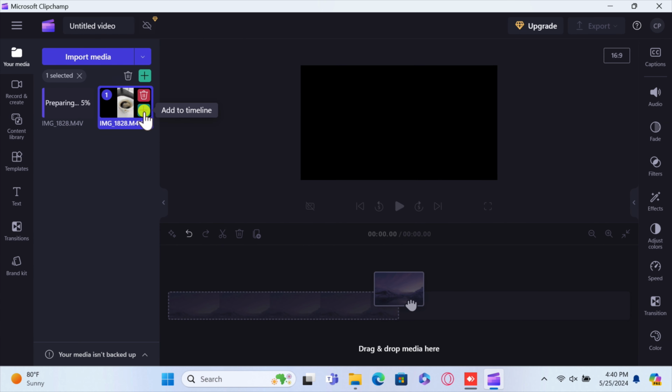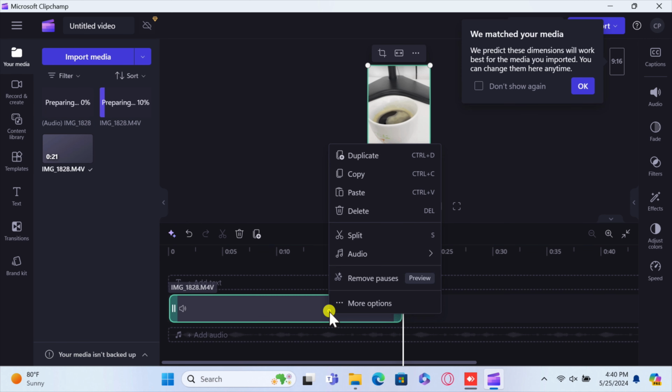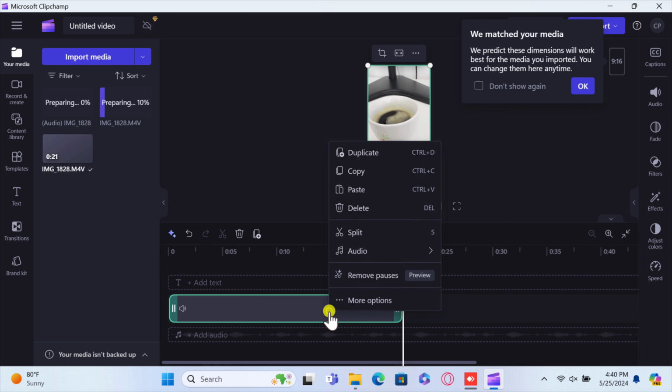Drag the imported video from the media library to the timeline at the bottom of the screen. Right-click on the video clip in the timeline to select it. This will bring up the editing options for the video. From the menu that appears, go with the mouse over Audio. You will have the option to detach the audio file and mute the audio. If you want to simply mute the entire video, just click on Mute.